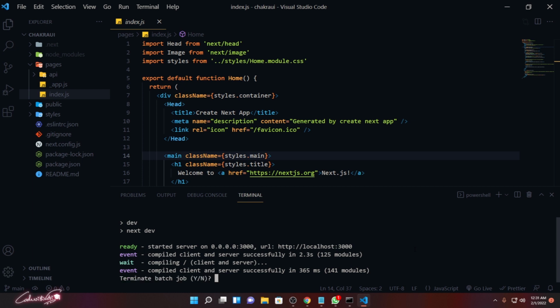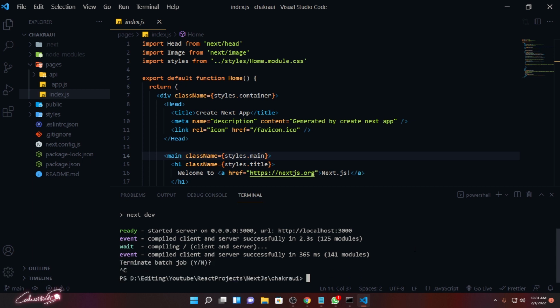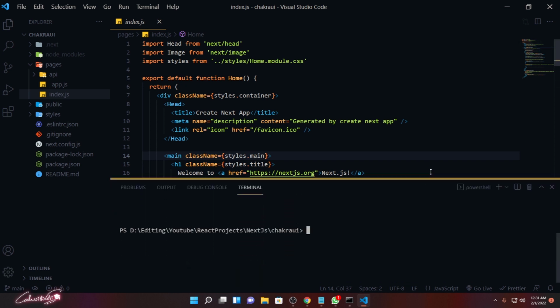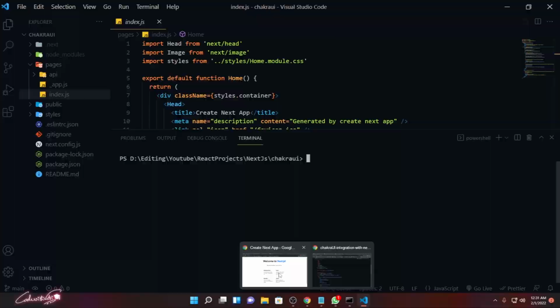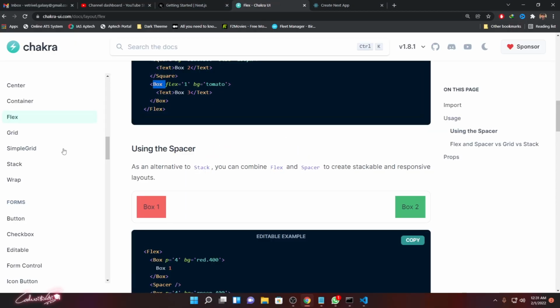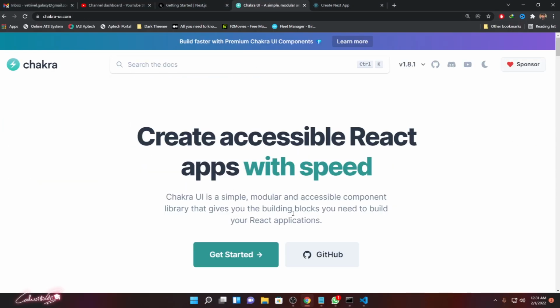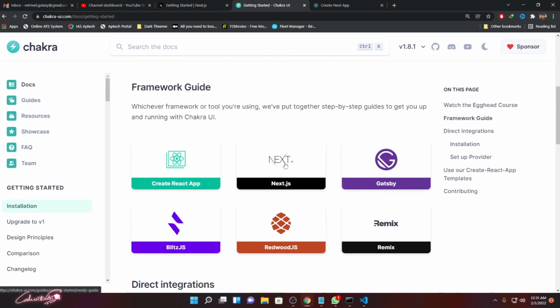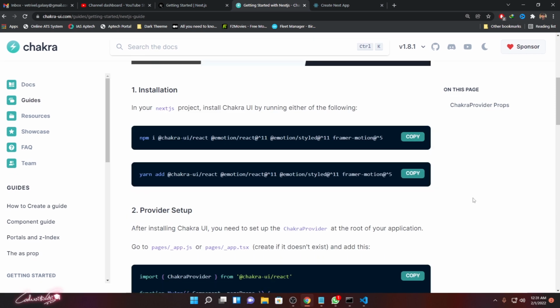So let me stop the terminal and clear the screen. Now we need to install a few packages because we need to configure Chakra UI with this. Let's get started configuring. Click Get Started, and you can see the Next.js application option. Click Next.js, and here you can find the installation process, what you need to do.